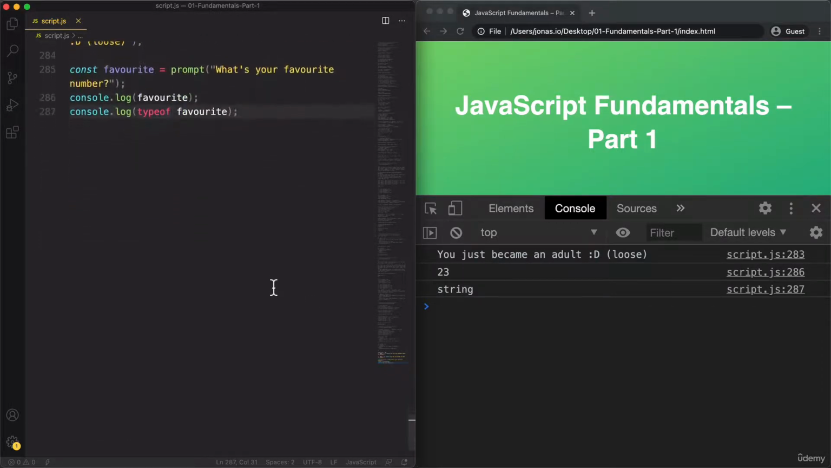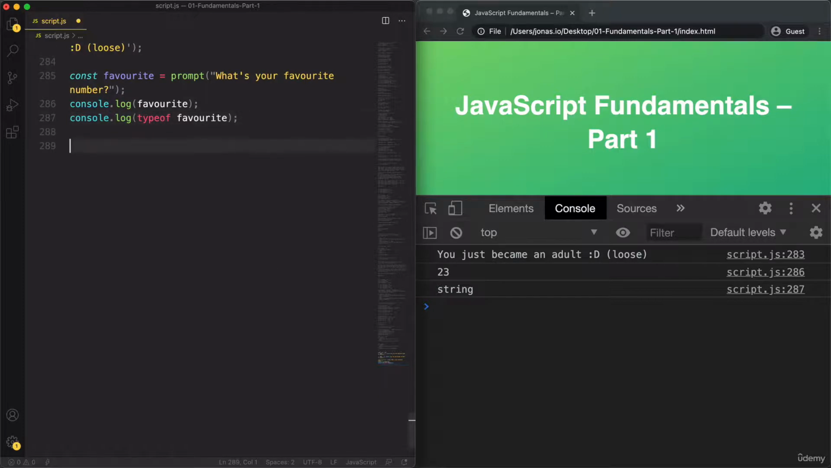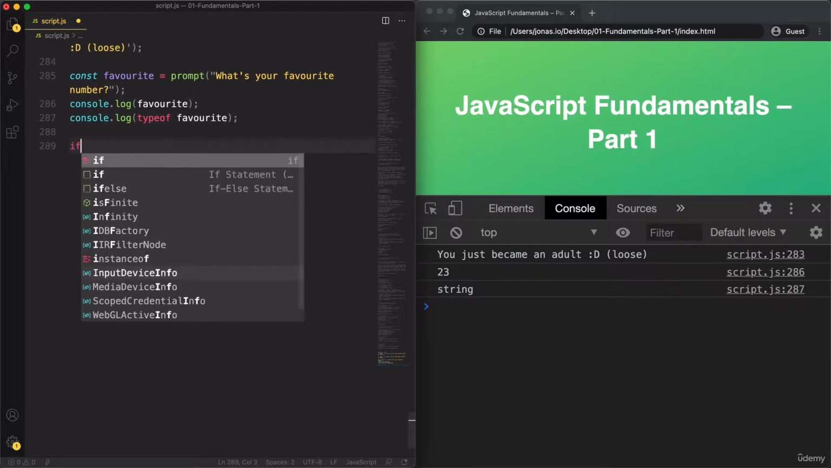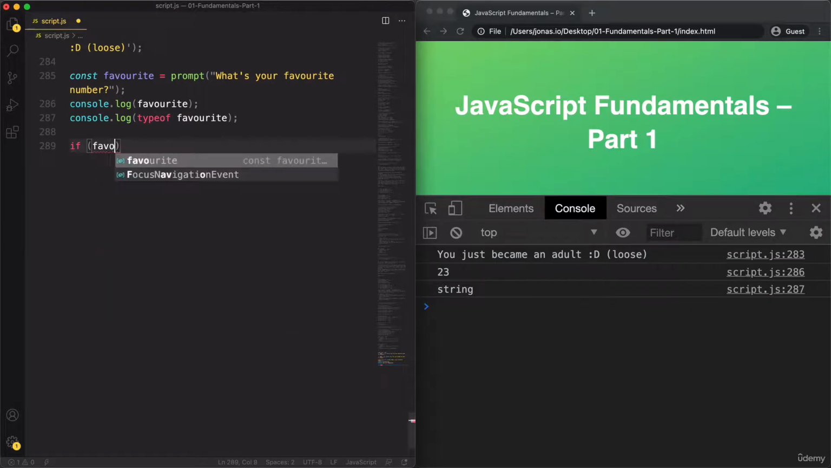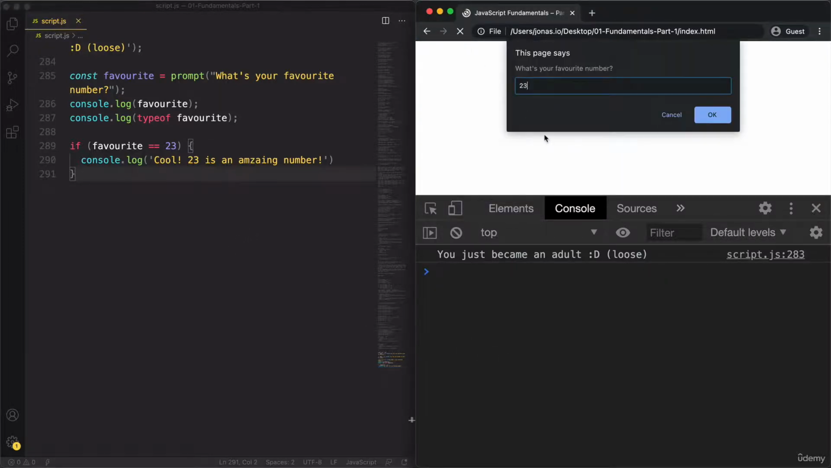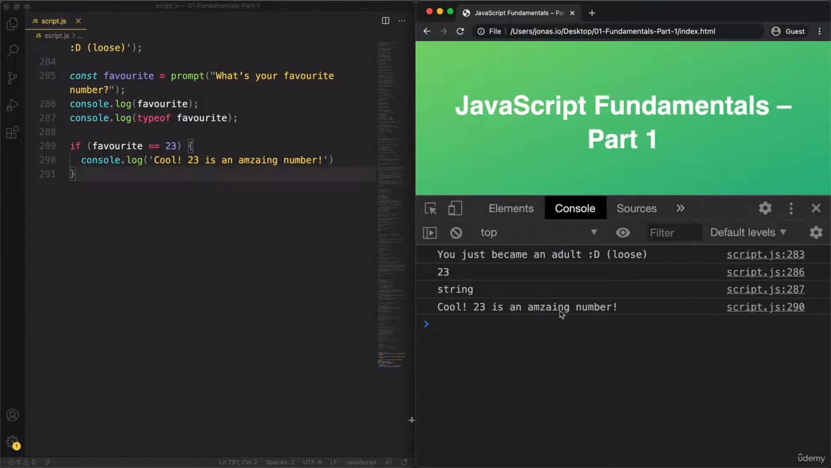So now let's write some logic here to check if this is a great number, basically. So let's say if the favorite number is equal, and let's use this one first. So if the number is equal to 23, then let's log to the console: Cool. 23 is an amazing number. Okay? And so now this should actually work, shouldn't it? So 23, and we get this result.